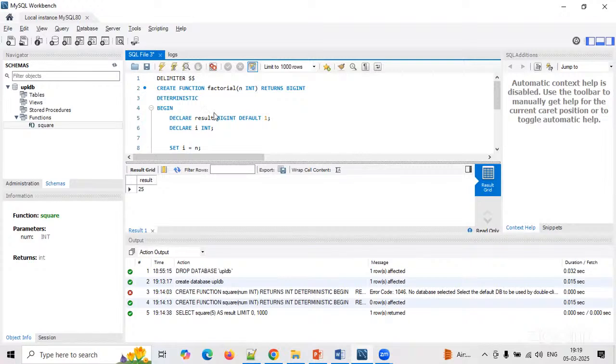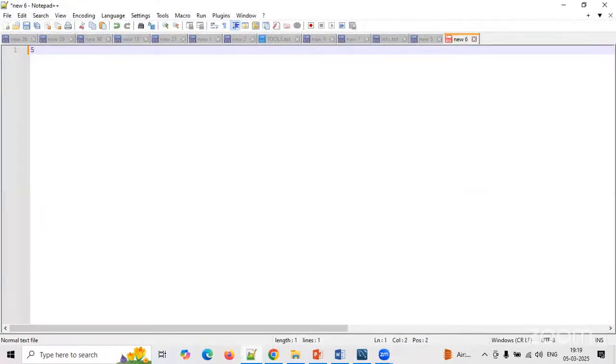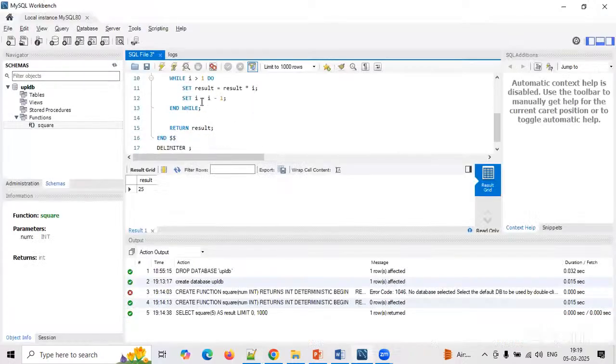When you say factorial of a number, you should know what factorial is. I think everyone here knows. It returns big int, since it may be a big number. Declaring the result and declaring i is as good as writing the logic: 5 factorial is equal to 5 into 4 into 3 into 2 into 1, which is 120. If we wanted to do that, we can use a while loop, for loop, or do while loop.